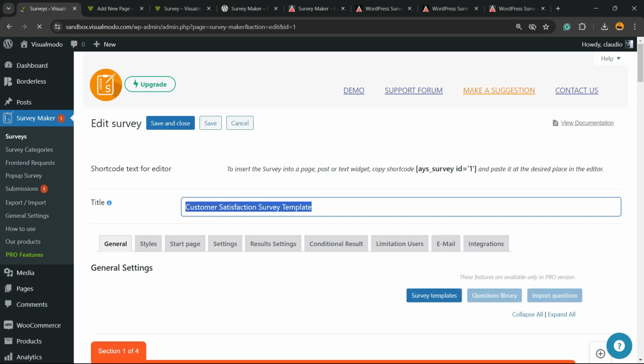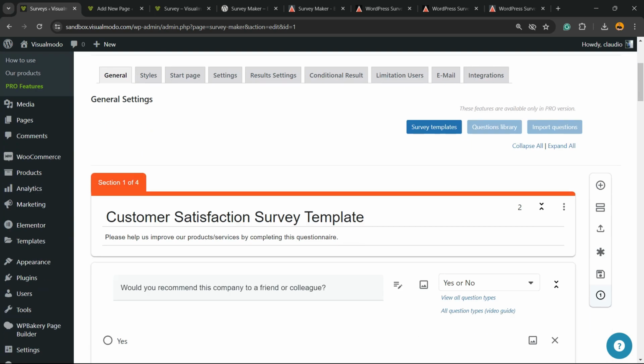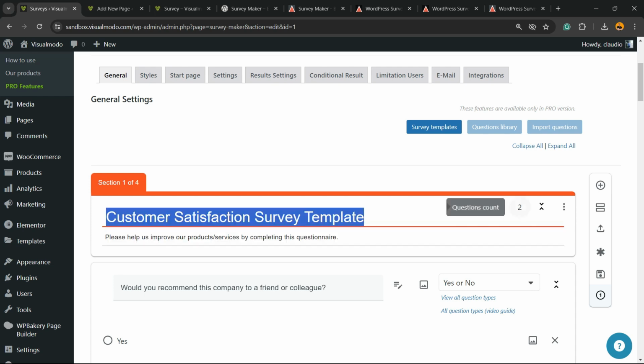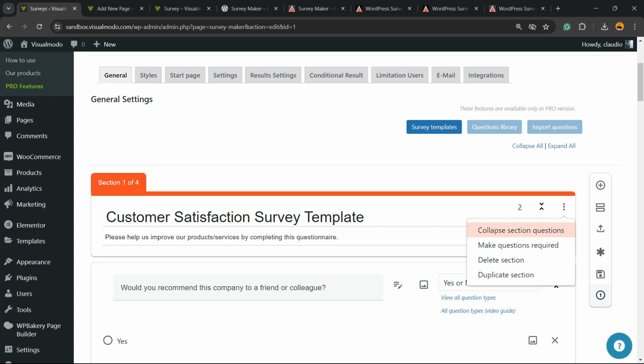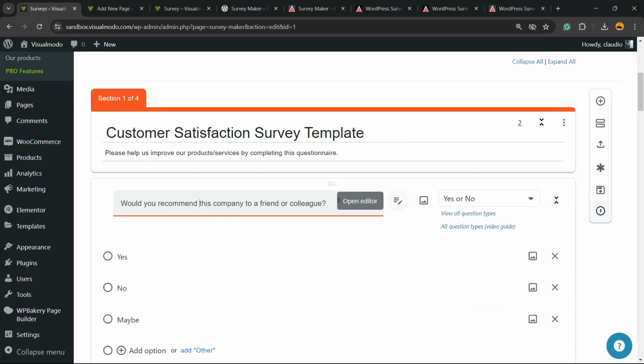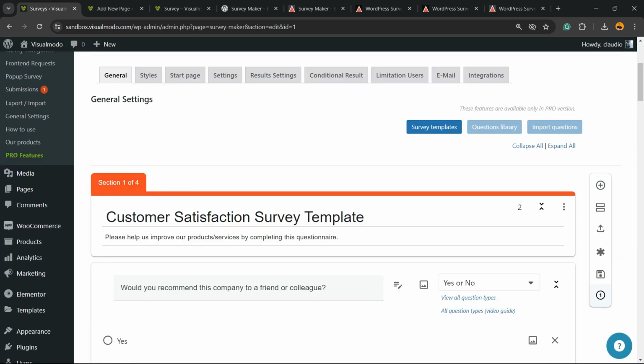Of course, we can change the title of the survey according to your needs, but I really recommend that you start from this. You can change the option, you can change the question, you can collapse the question or not, up to you. You can make the question required or not. You can delete section or duplicate section. You can open the editor in order to customize the question.